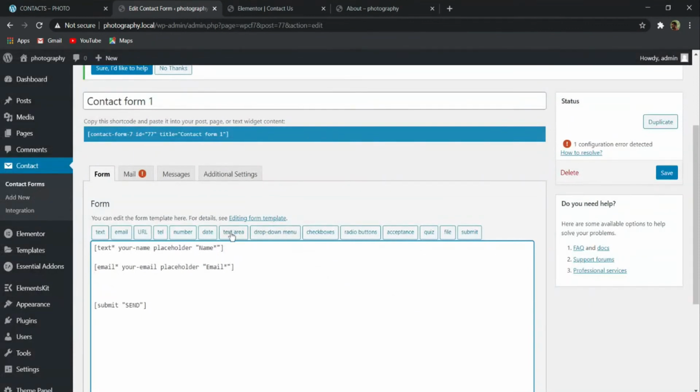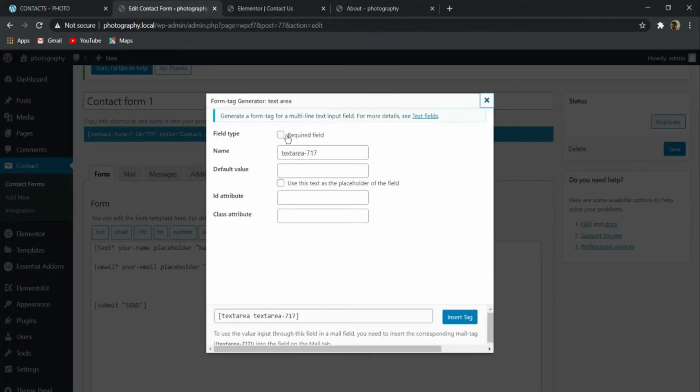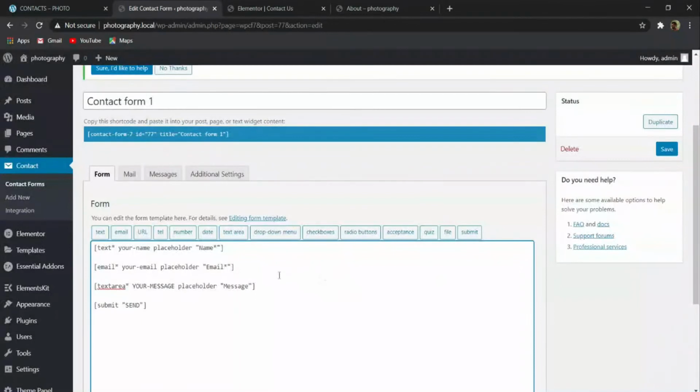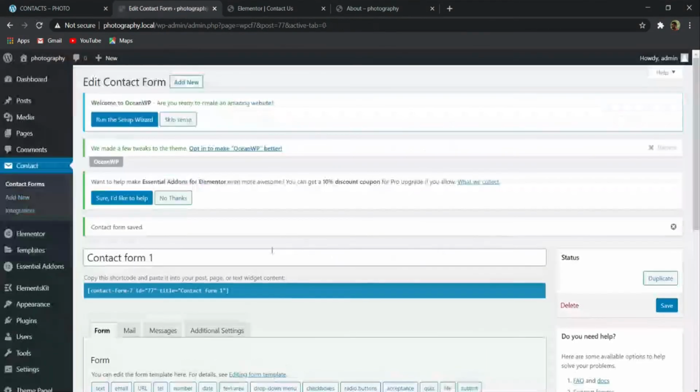Then again I need a text area. I will select this text area, make it required field, and here I will give it your message, and then default value I will give message, and use this text as a placeholder, and then click on insert. So now I will save this contact form.